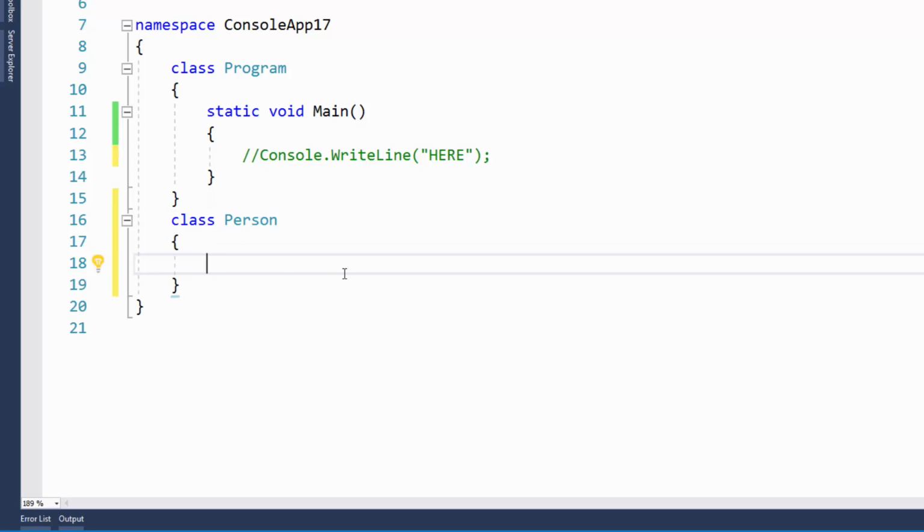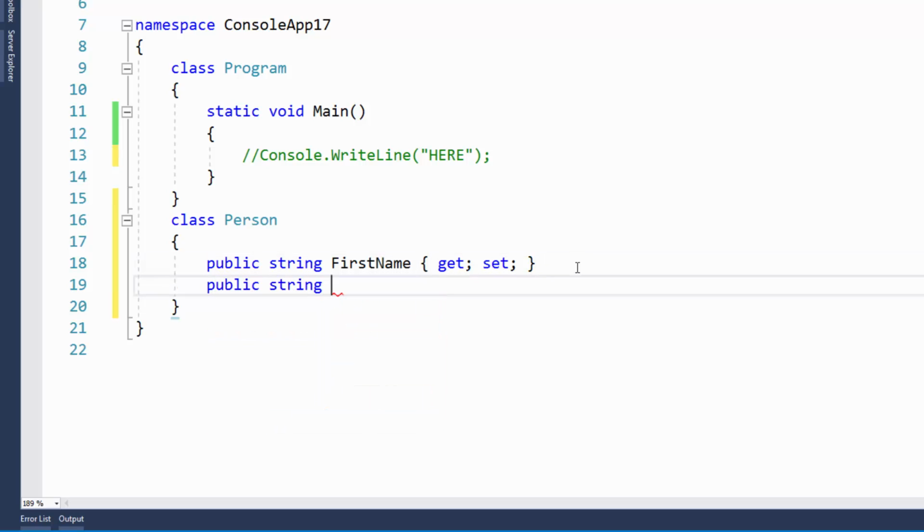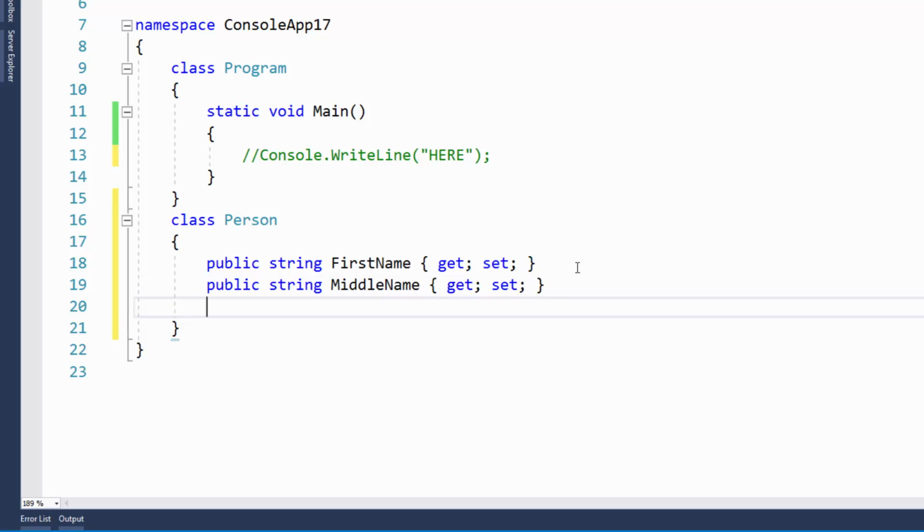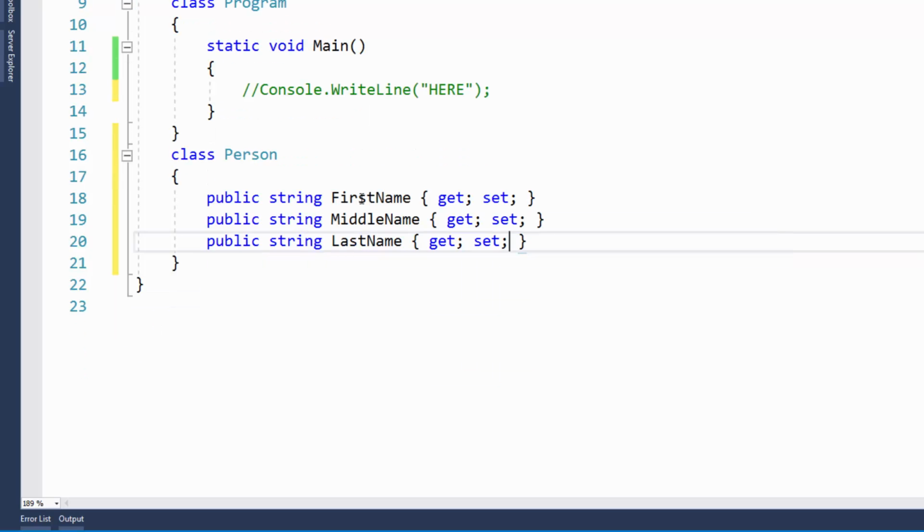Within this class, a person generally has a first name, a middle name possibly, and a last name for sure. So I'm going to do a public string, type in first name, and this can be our get and set, which means that I can change it and I can also get that value. I'm going to make another public string, call this one middle name, and that'll also be get and set. And I'm going to get my last name, and this will be get and set. So here's our person. Our person has a first name, a middle name, and a last name.